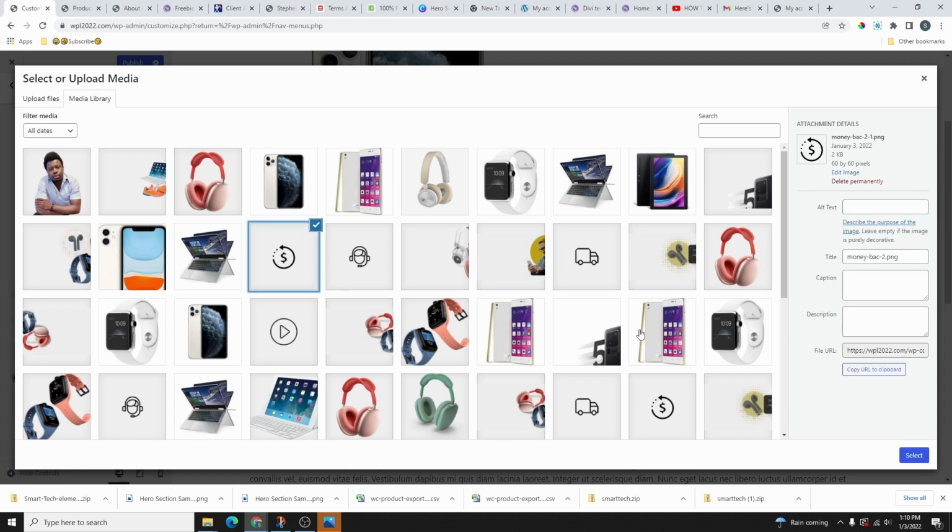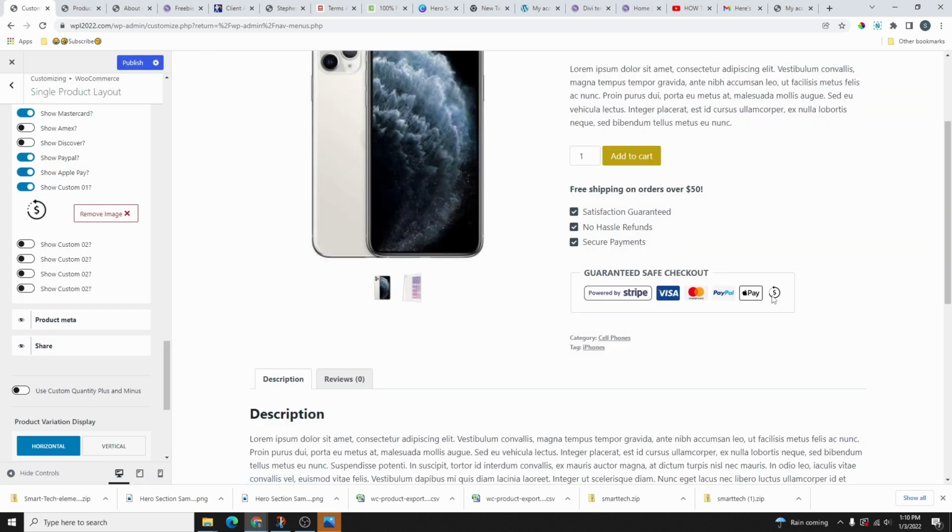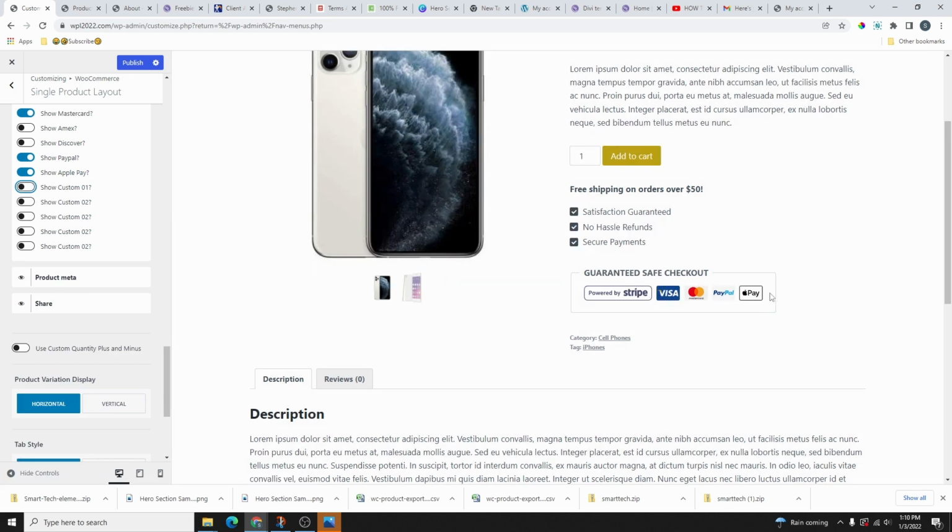Let's just pick a random image here to show you an example, and it has to be a transparent background. So once you pick that, it will show here. And then if you want to remove it, you can go ahead and click on remove, or you can just click on this button here to disable that. You can see that the one that we just added is gone.